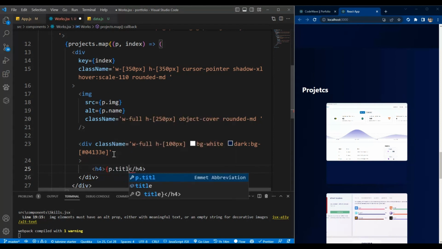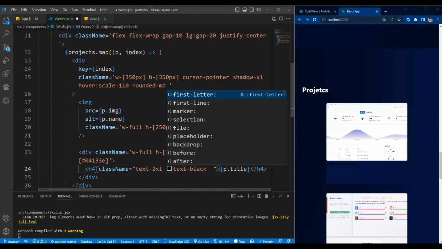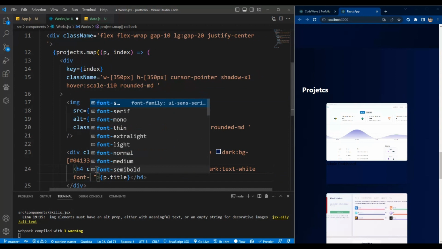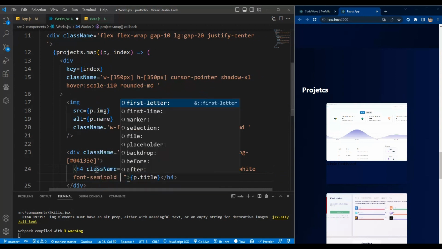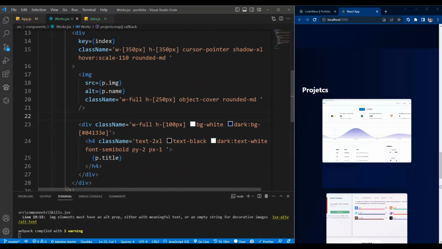That's a p.title. So we'll render the title of the project and give it some style. And the style should be text XL, text black, and on dark text white. Font semi-bold, PY2 and PX1. Okay.